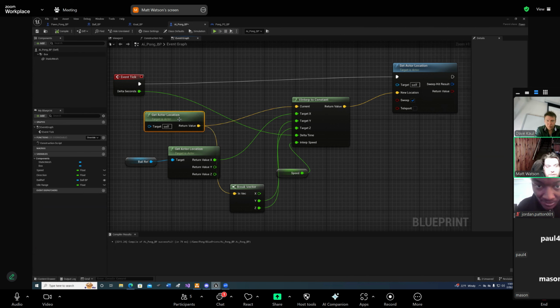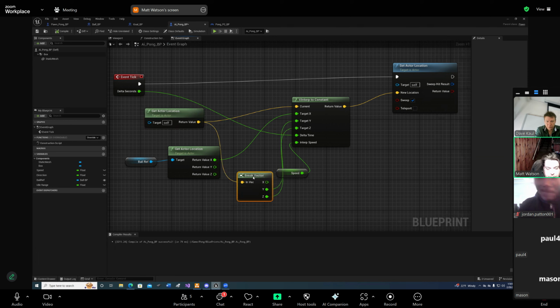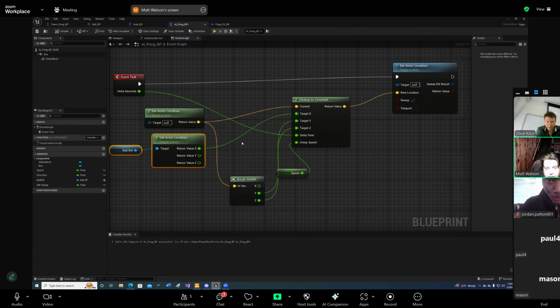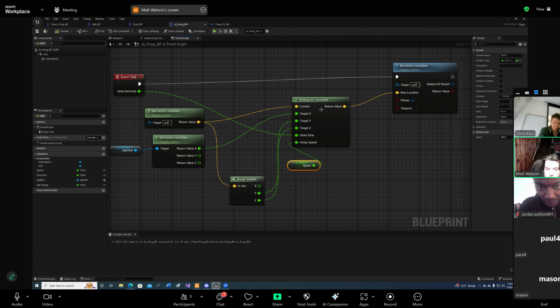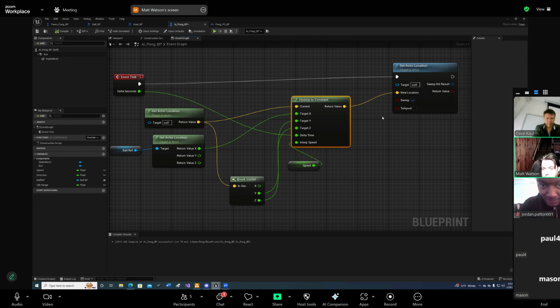So active location for the AI is going into current because that's where we currently are. And then I'm also breaking this open and using my Y and my Z because I want to stay on my Y and my Z. And I'm just getting the X from the ball location and setting it as my target X. So I want to go to whatever X spot the ball is at. And then delta time and interp speed work the exact same way as before. This is just working over a curve to try and move you to the exact location of the ball, instead of what we were doing before, which was pushing you one way or the other and not really letting it rest.